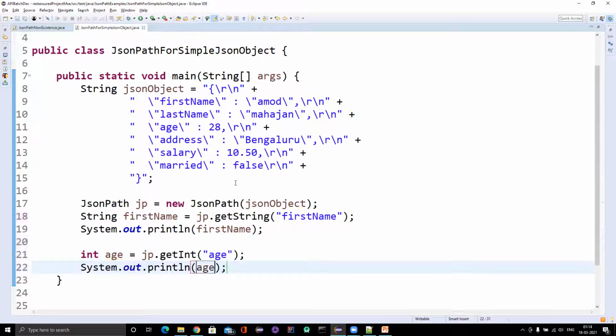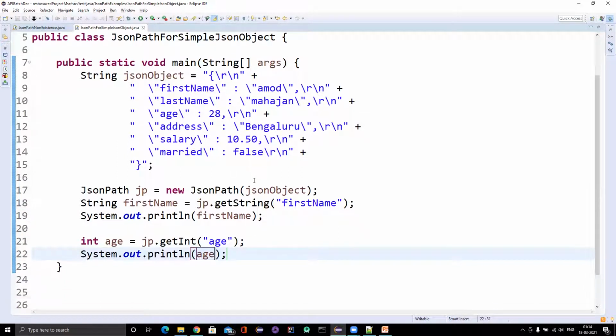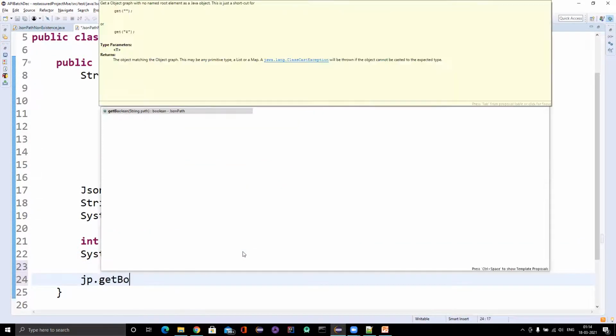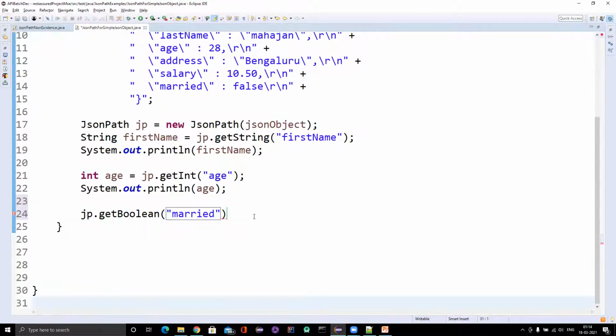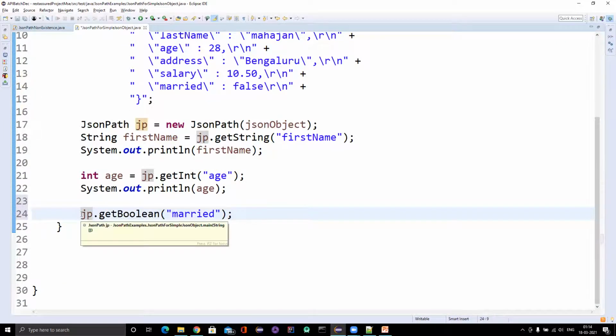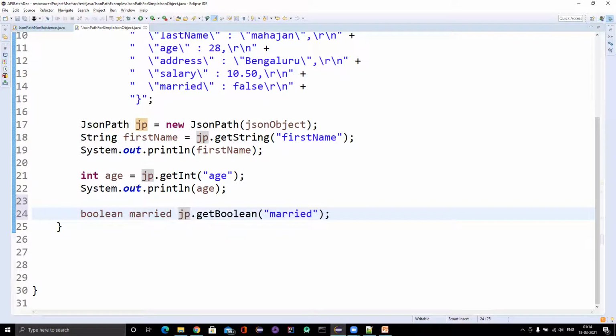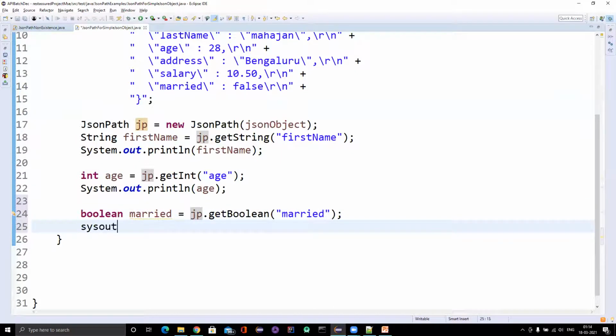Same thing for boolean. We have a method called jp dot get boolean, and pass the path like married. Boolean married, and sys out married.